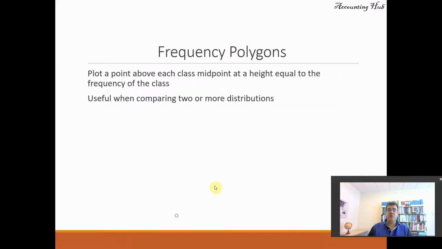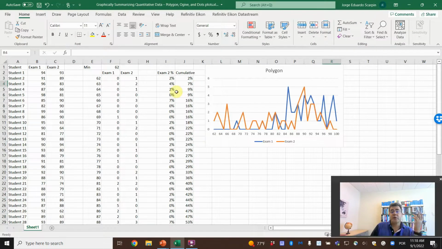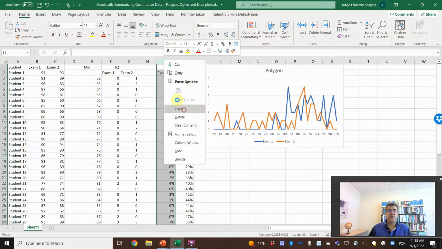And now the second one, Ogive, a graph of cumulative distribution. Plot a point above each upper class boundary at the height of the cumulative frequency. Connect the points with line segments. Can also be drawn using cumulative relative frequency and cumulative percent frequency. So how does it work? Cumulative percent frequency is the most used one, but let's create it.